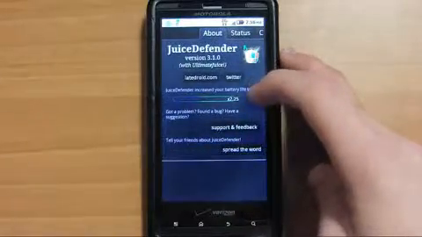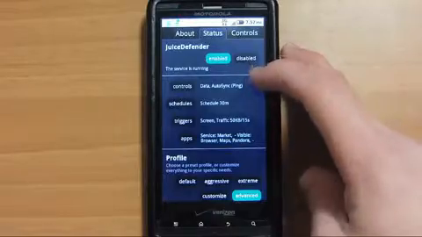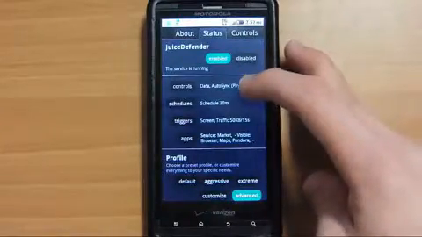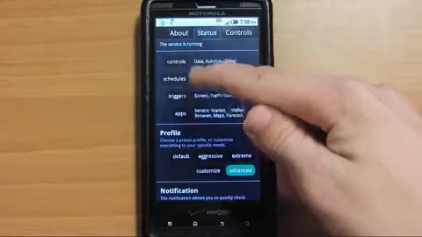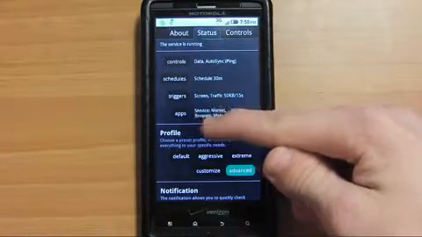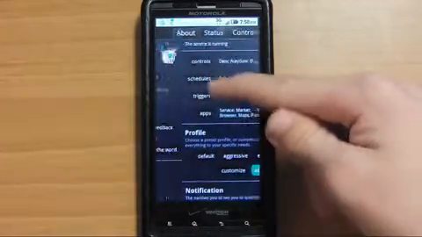Okay, to start out, we're going to start in statuses and work through the tabs as we go. It shows you can have a quick link right here to controls, schedules, triggers, and apps. If you click on those, it's a quick link to the tabs over here.